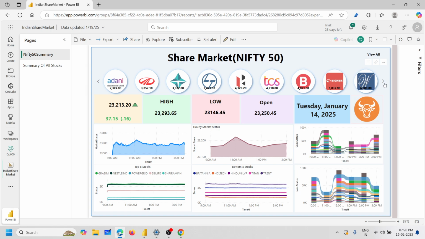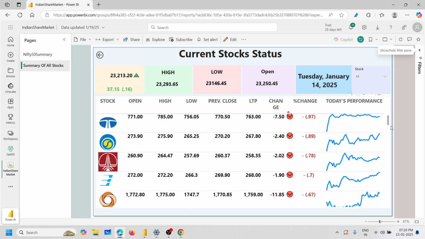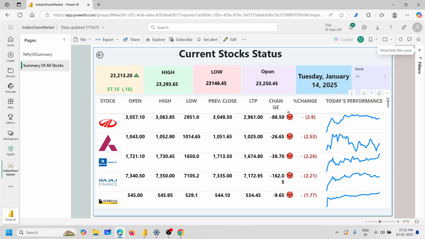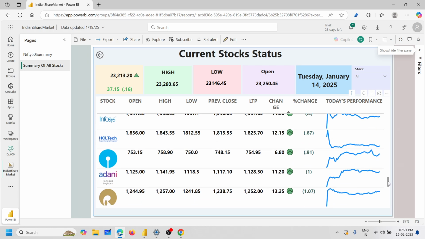Okay, let's move ahead. If you want to see all the stocks and their related details, then you just click here and you can see how they are performing, low, up, down, all these things. So you can see here this red thing. You understand that these values are down, so that is why it is showing this downward situation. The upward ones are in the positive value.